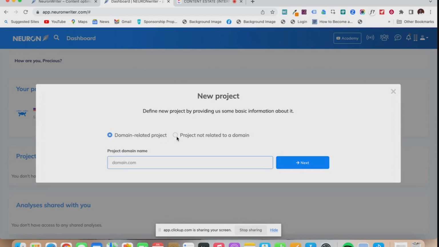I prefer to create projects related to a domain because they enable NeuronWriter to give me internal link suggestions, and it's also helpful if you're going to be publishing your content directly from NeuronWriter, or if you're going to also be importing content into NeuronWriter to optimize. So for this tutorial, I'm going to include domain related projects. So I'll put my domain right here and then I'll click on next.